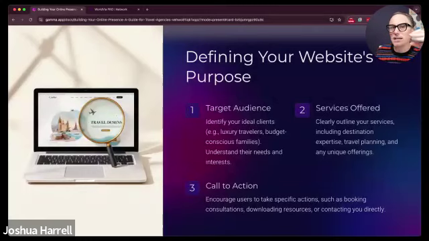The next thing is get clear on the services you offer. Clearly outline your services, including destination expertise, travel planning, and any unique offerings. So let me tell you what this is to me.